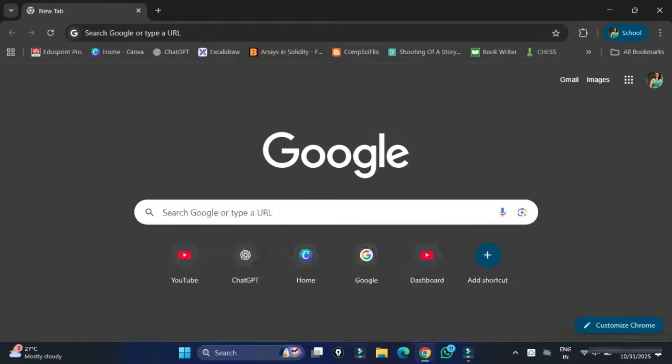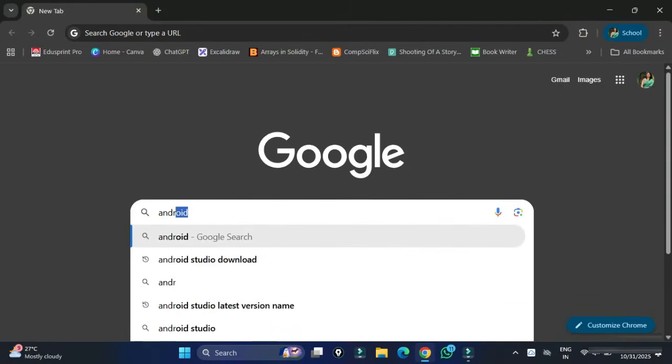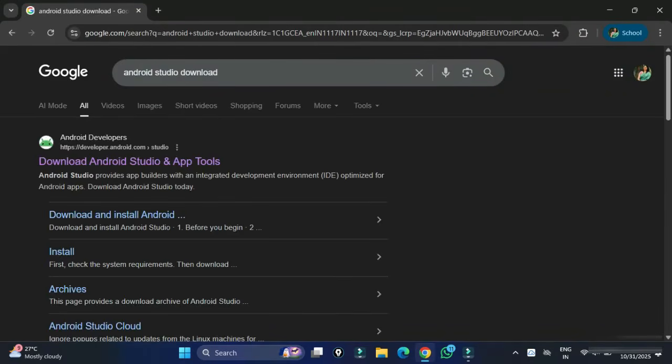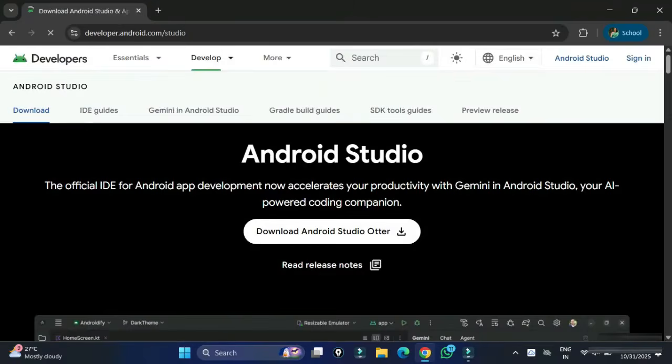So guys, you can open any of your favorite browsers and just search for Android Studio download. And guys, here you can see the official website. You can just click on this link. It will redirect you to this page. Here you can see it's showing me Get an official IDE. You need to click on this download button.